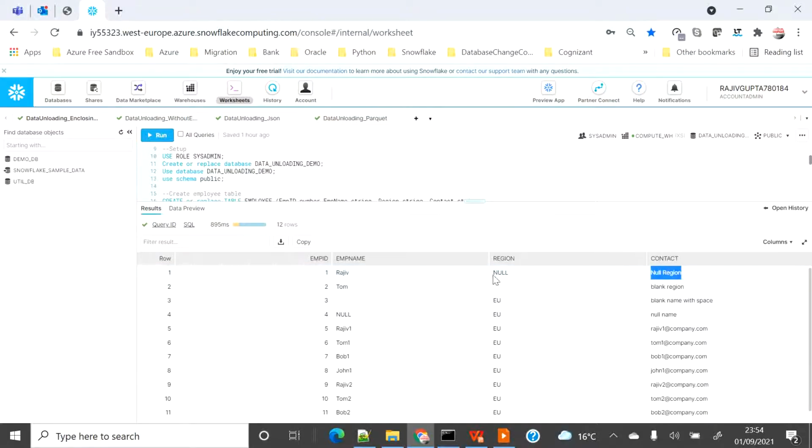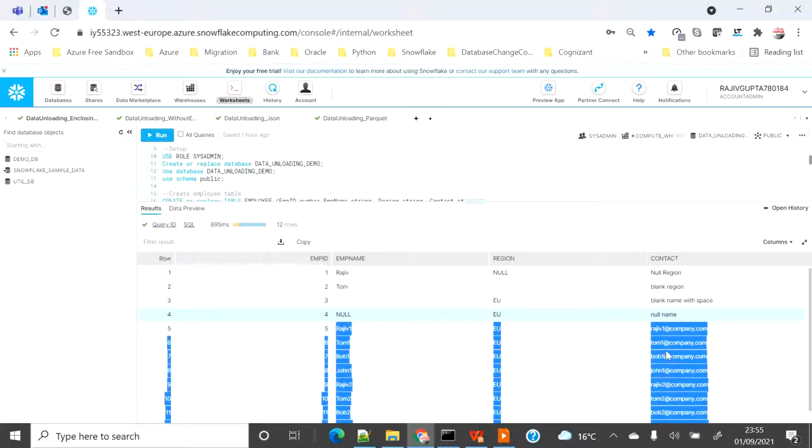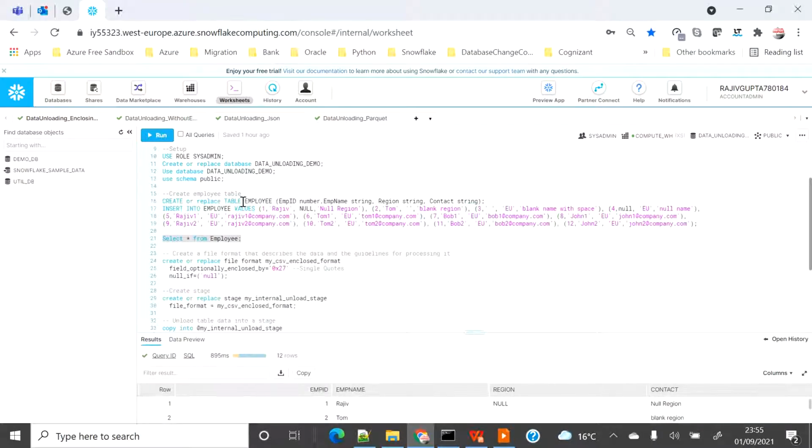On the second row, I provided a blank open and close quote, which means it's a blank region, so I mentioned the text as blank region. On the third case, I did the same thing, open and close employee name but with a space, and I mentioned blank name with space. On the fourth case, I just provided null as a name. All the other rows have the correct data set, and we don't have to look into the details. So now we have the table, we have the data.